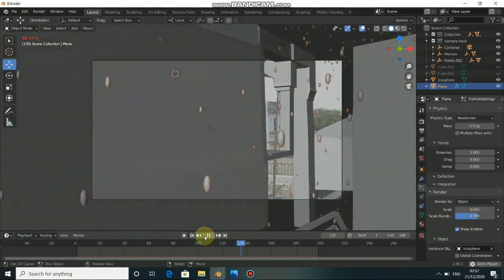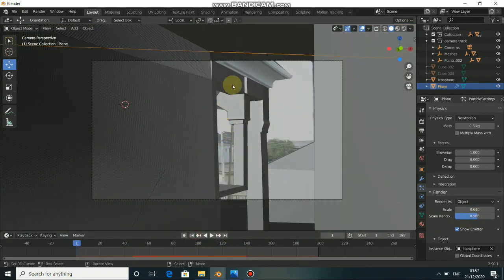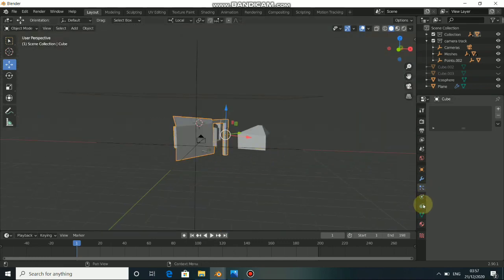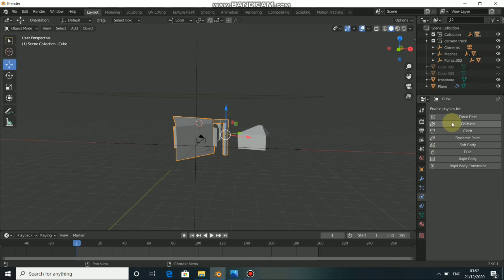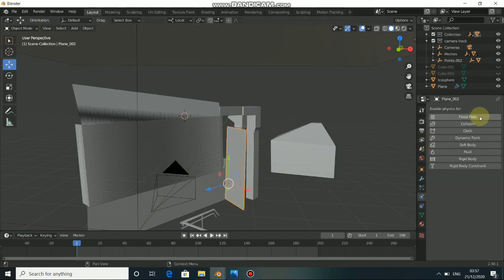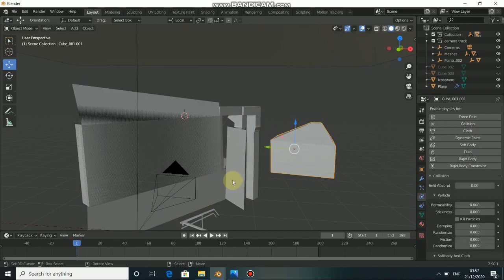Okay, now we need to make this a collision object. Just select these buildings. Yeah. Come down to physics. Now set a collision. Set this building also. Set a collision. Every building you see there, you set it a collision. Alright, so when you play this, you have something like this.